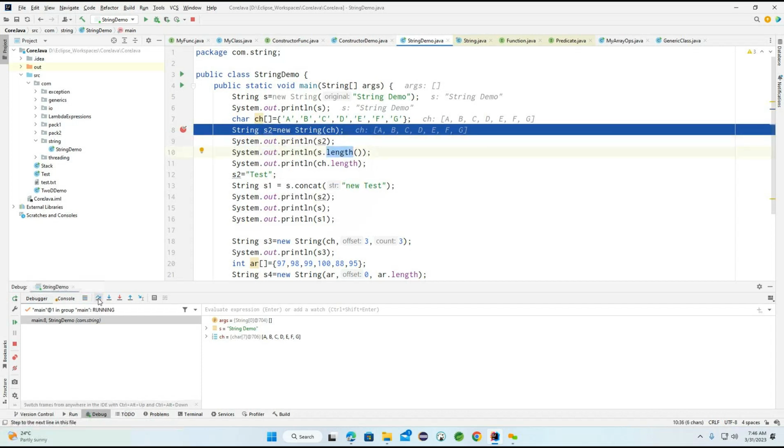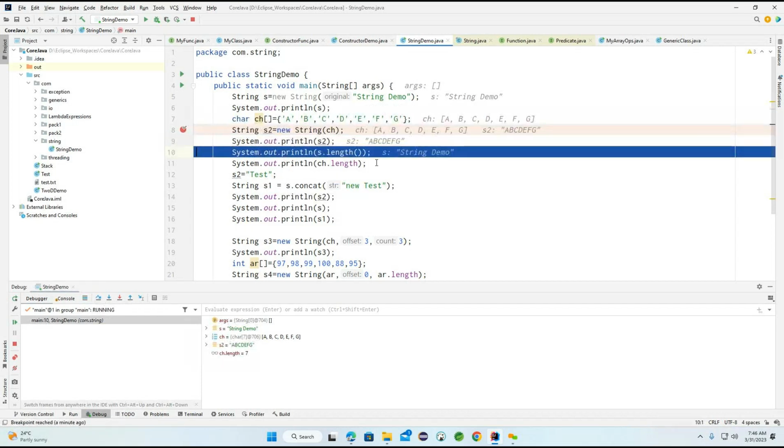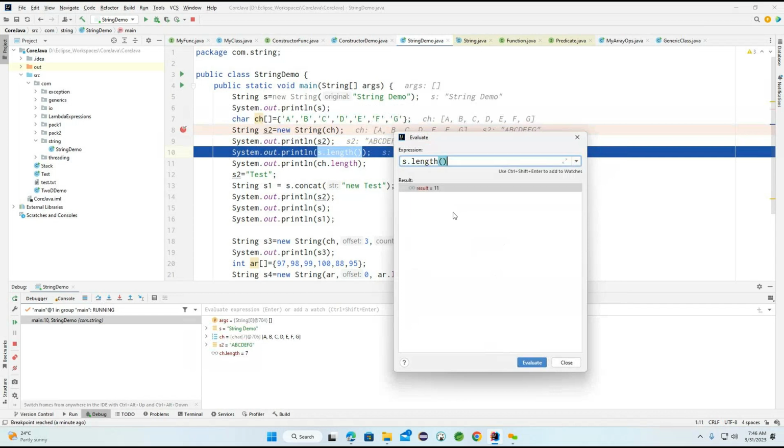Now we identified this. What about this particular length method? If you understand the length method, you can evaluate it like this. What is the value we are getting? 11. This is the 11 value we are getting here.